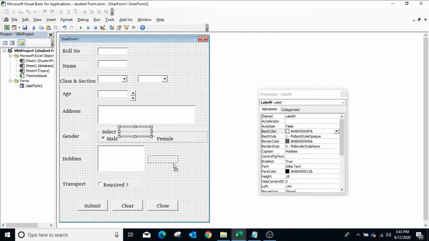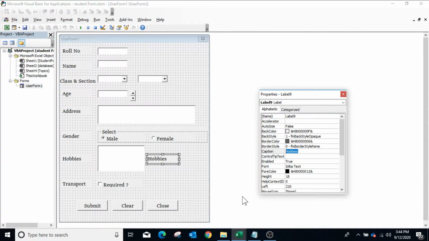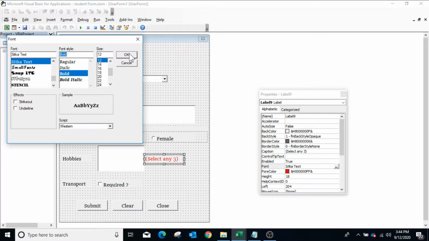For another label of list box, drag the label and place it next to the list box. Change the caption to select any three. Change the font color to red using the forecolor property in properties box. Change the style to bold using font property.